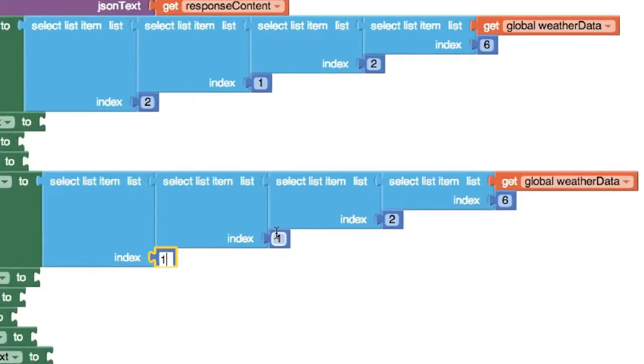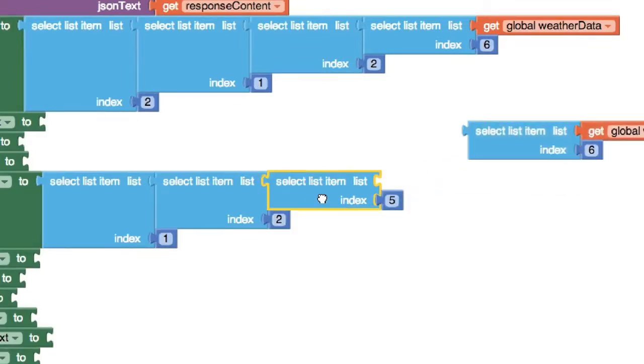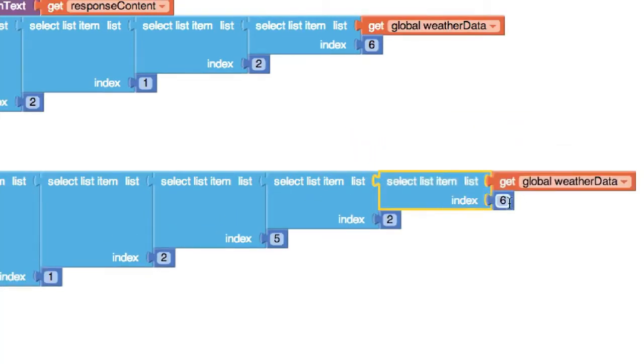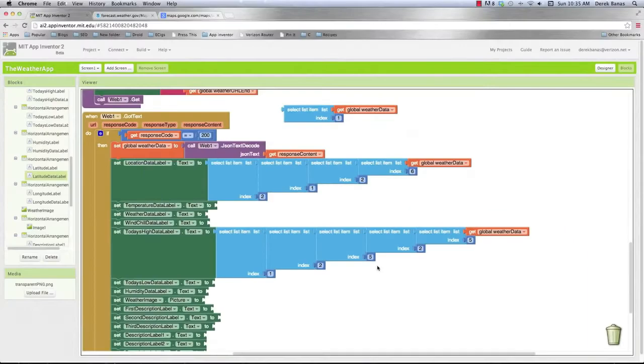And I'll zoom in here and make sure you can see. 2, 5, and then this one. Let's get out of here. Grab that, duplicate it, put this right here. And then it's going to be 2. And then it's finally going to be 5. And there you go. And to get the low, it's the next item in the list. It's going to be very easy to grab that.